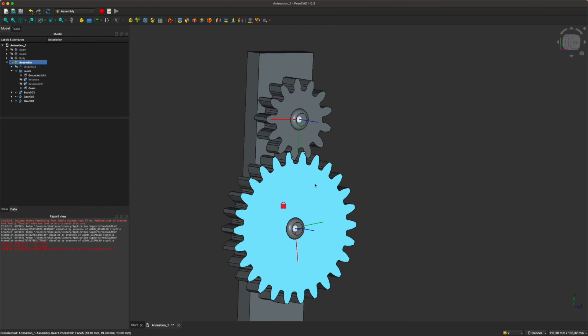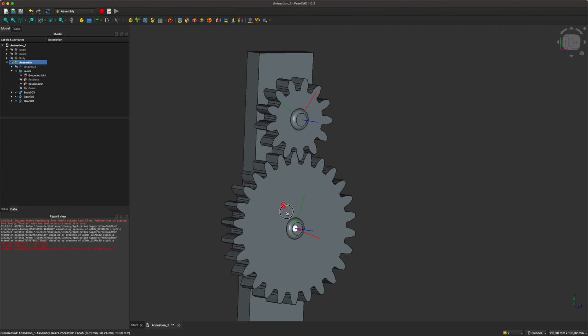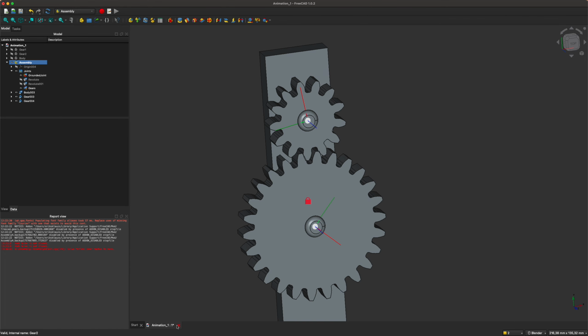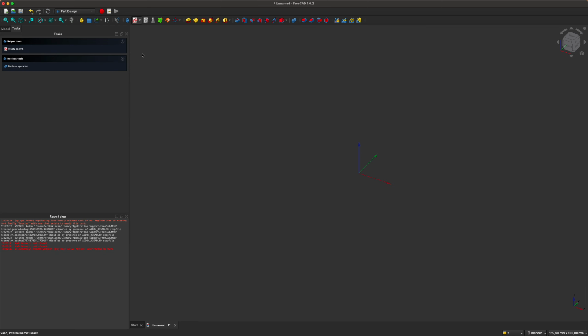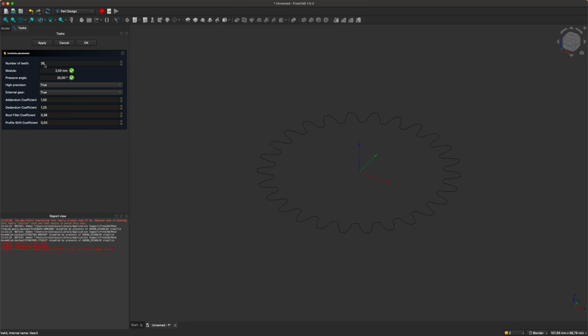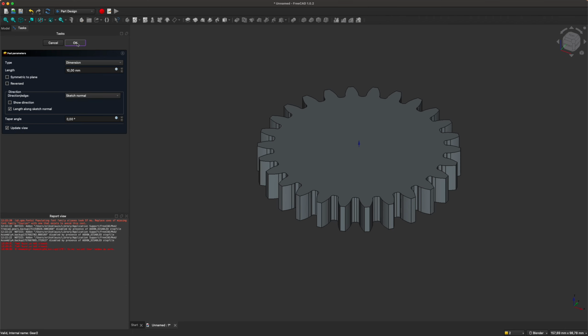My name is Goose, and today we'll be making these gears in FreeCAD and making them rotate. So how we're gonna do it is starting a new file as a parametric file. We're not going to create a sketch, we're immediately going to add part design, involute gear, and we're gonna leave it at 26 gears, that's fine. We're gonna pad it 10 millimeters.